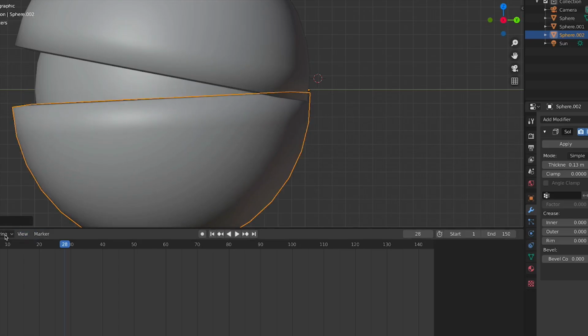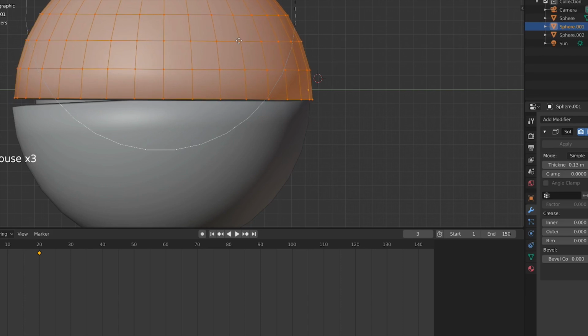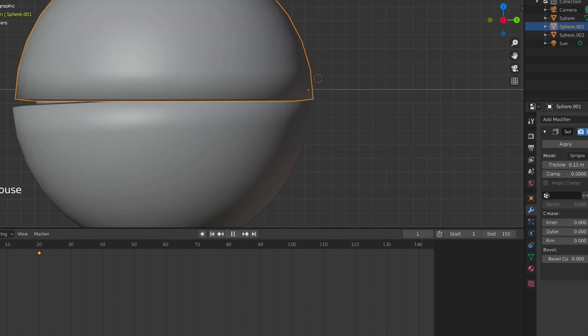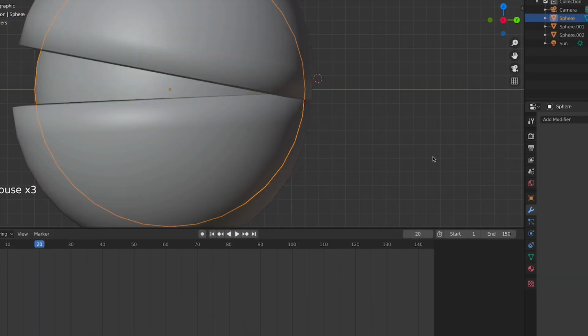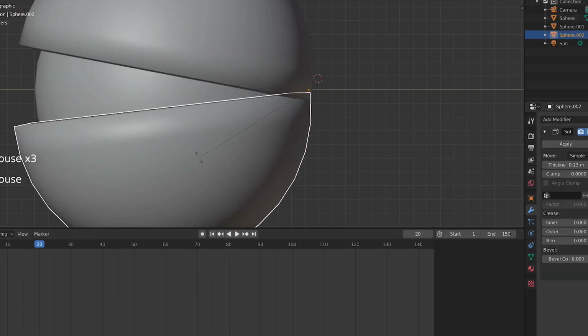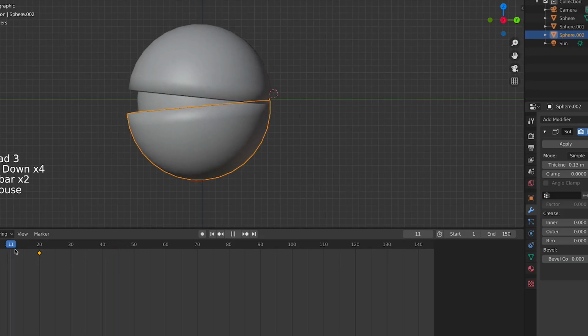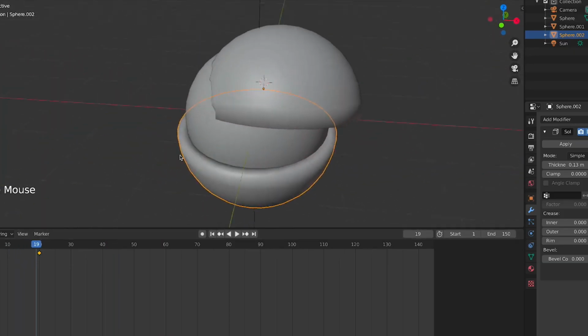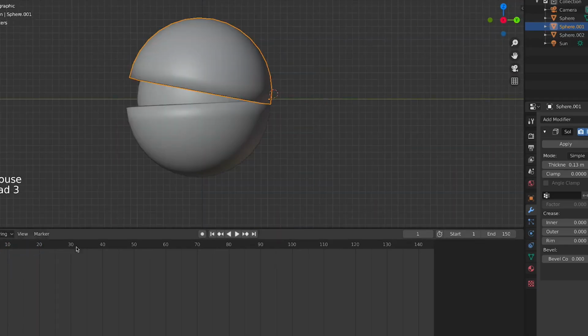So on our first frame, I will do the same here. On our first frame, I'm going to press I for inserting location, rotation and scale. And now for the second one, we can insert it here. And here, as you can see, we need to move this to the side, so I'm going to delete those two. And on the 20th frame, I want to be here.